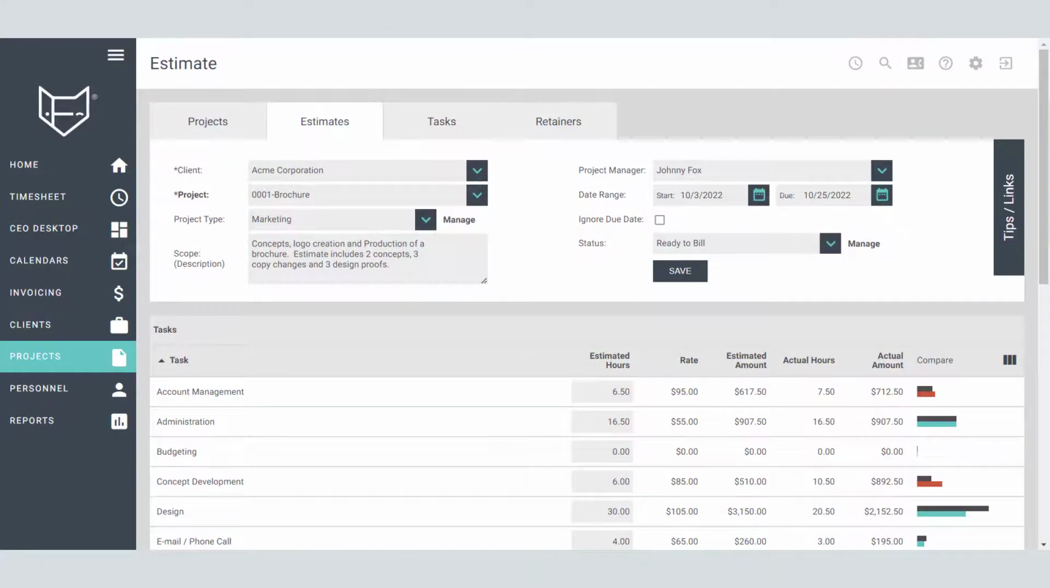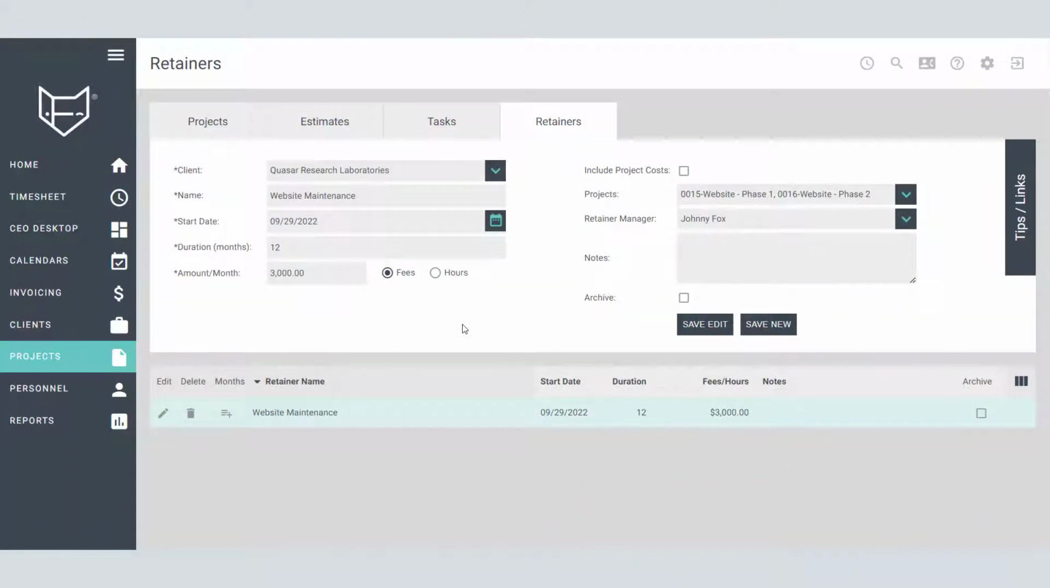The other budgeting tool is retainer tracking. If you have an agreement with a client, you can set up a monthly budget based on hours or fees to give a better idea on whether you're over or under servicing that client. You can also decide which projects will count against the retainer as well.